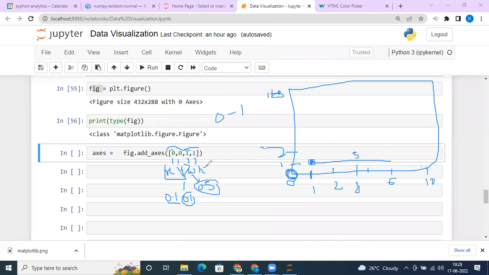Now what do you mention for height? Suppose I mention height also to be 0.5. Your overall y-axis is 10, so 50% of 10 will be 5. Again, that much y-axis you will occupy. If it starts from 1, we add 5 here, and we reach 6. 1 plus 5 is 6. So this is your canvas area where your graph will be plotted.